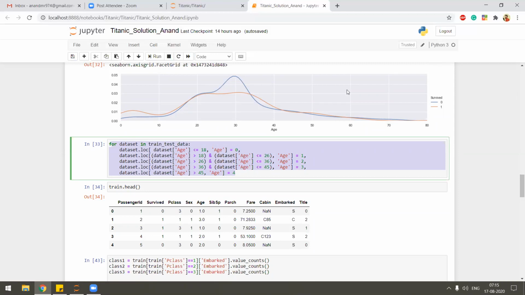Same here. If the range is between this and this, death cases are high. So here also we can maybe make three groups: one below 20, 20 to 35, and then above 35. That is also fine. We can do it accordingly.